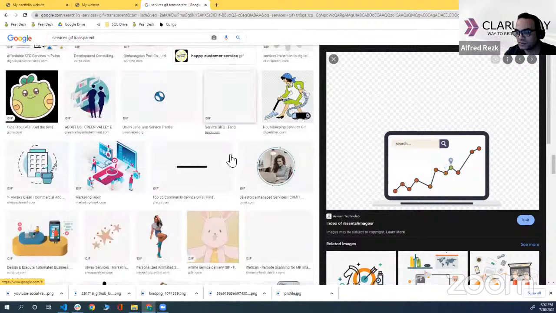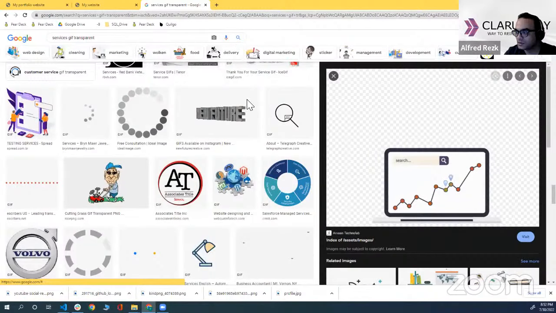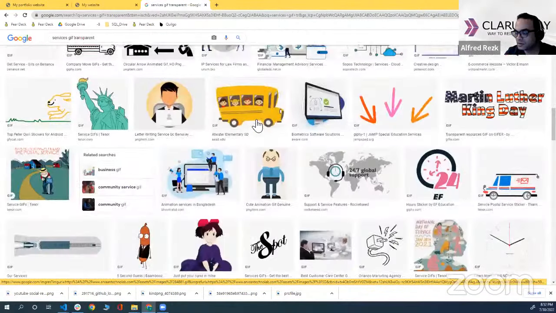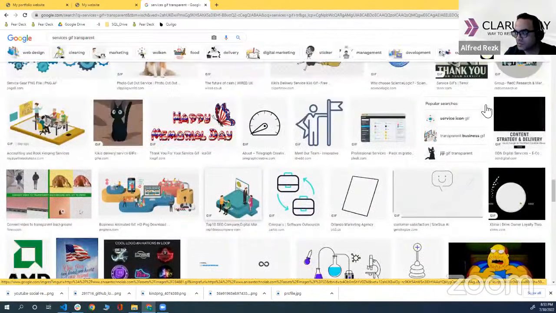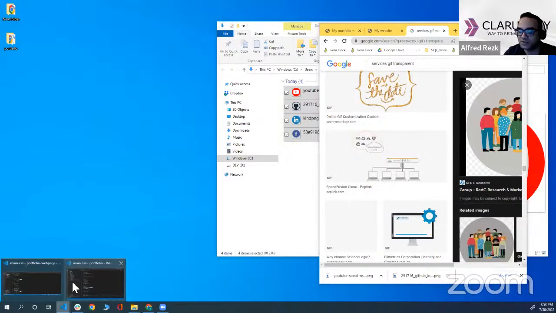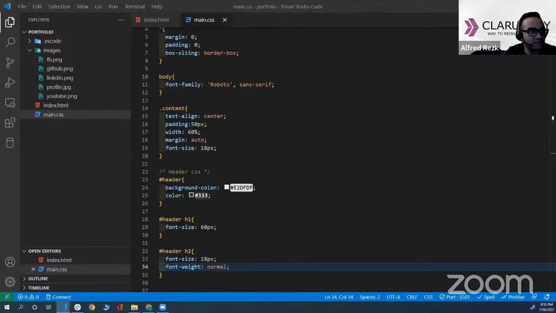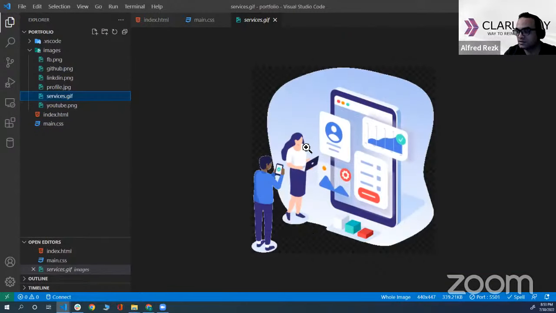Not sure which one I used. See how they are animated, nice animation. Anyway, I have the one that I used actually opened here in my second screen. So I'm just going to drag it here. It's called services. I'm going to put it here. And this is the one that I used.